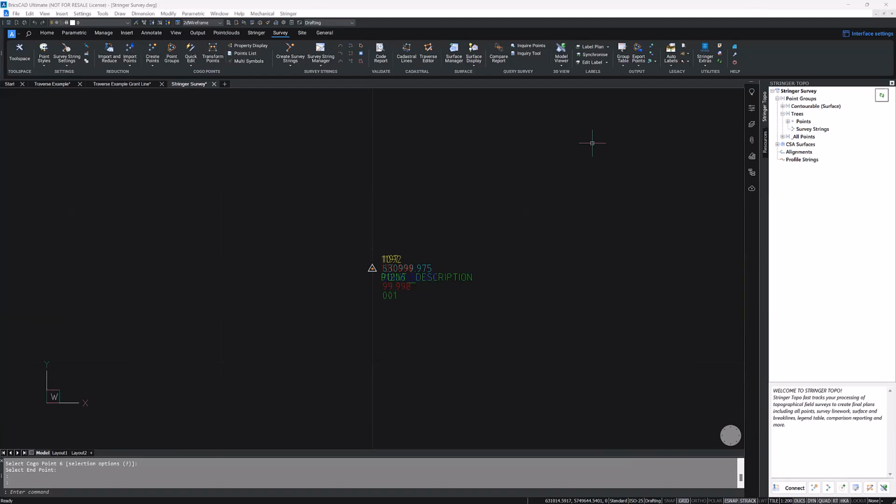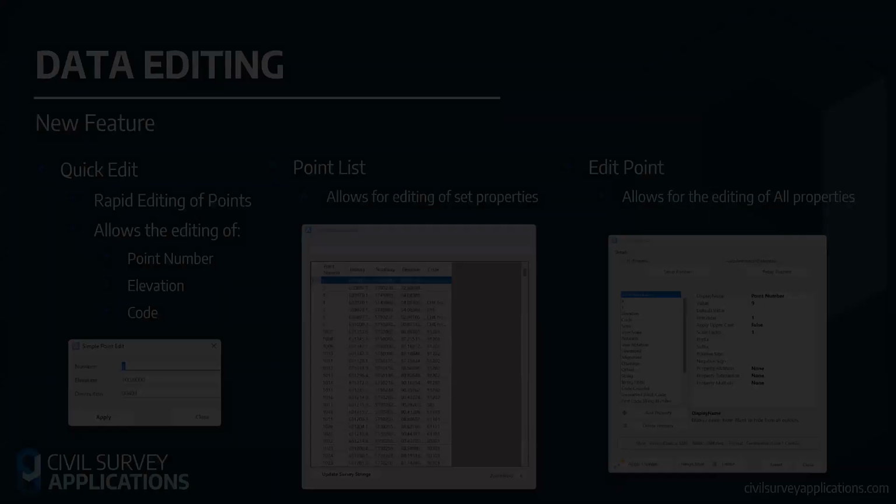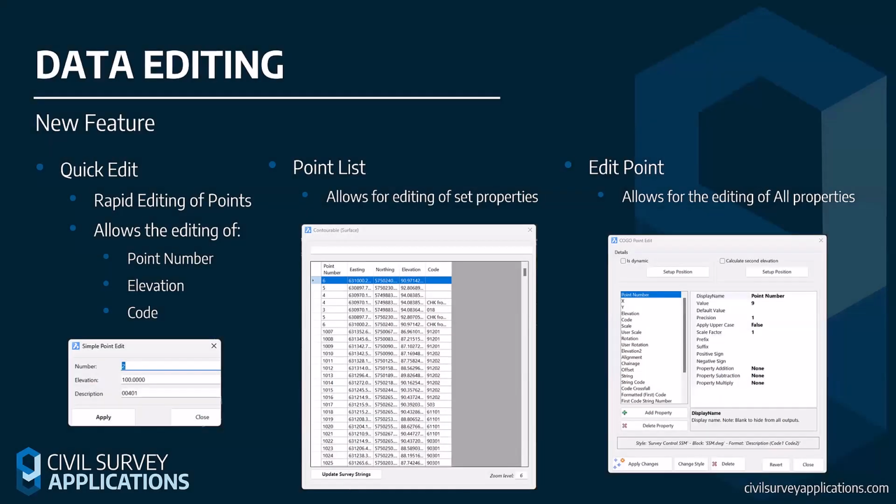Now, the next part I want us to have a look at is our new editing functionality. Within the software, some new commands have been added that allow users to very rapidly edit their points. These are the quick edit command and the points list command. If you're wanting quick editing of key properties, you may wish to have a look at the quick edit command. It allows you to rapidly select the command, click the point, and then do edits on the point number, elevation, and code, but you are limited to those 3 properties.